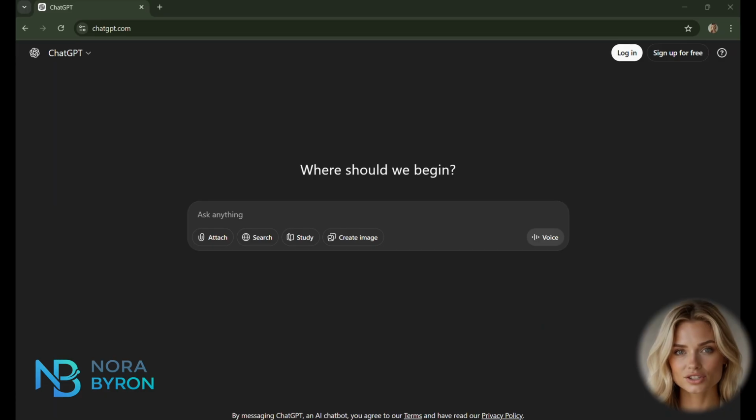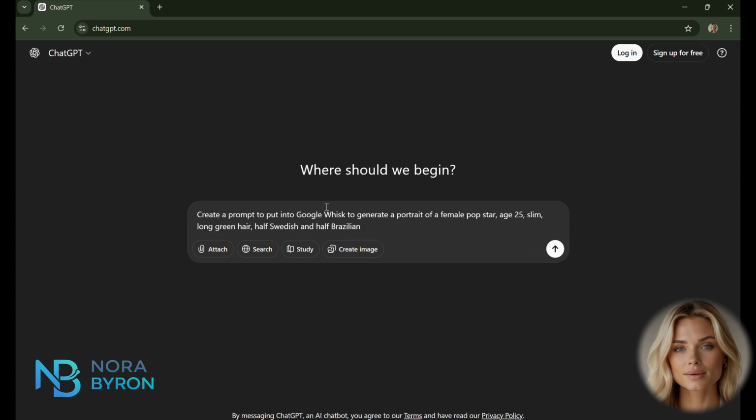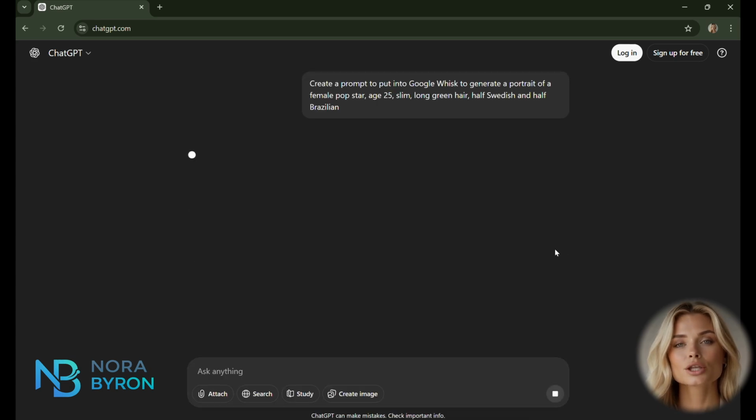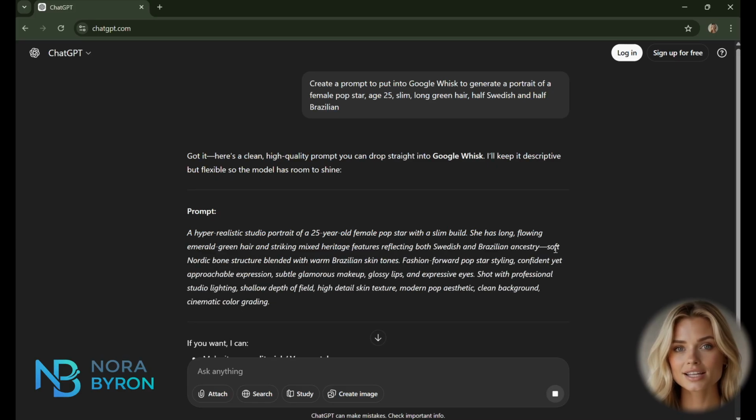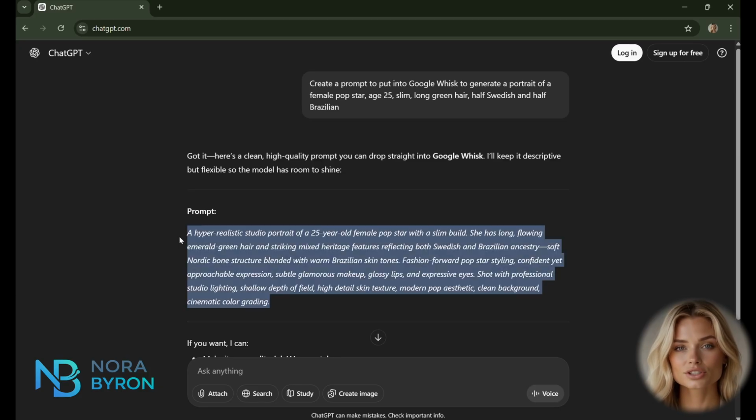Now comes the fun part, creating your AI avatar character. This will be the star of your music video. We're going to use ChatGPT to help us create the perfect prompt for Google Whisk. Let me show you how. I'm opening ChatGPT. You can use the free version for this. Now I'm going to paste in this prompt. ChatGPT has generated a detailed prompt for us. This is exactly what we need for Google Whisk. I'm going to copy this entire response.